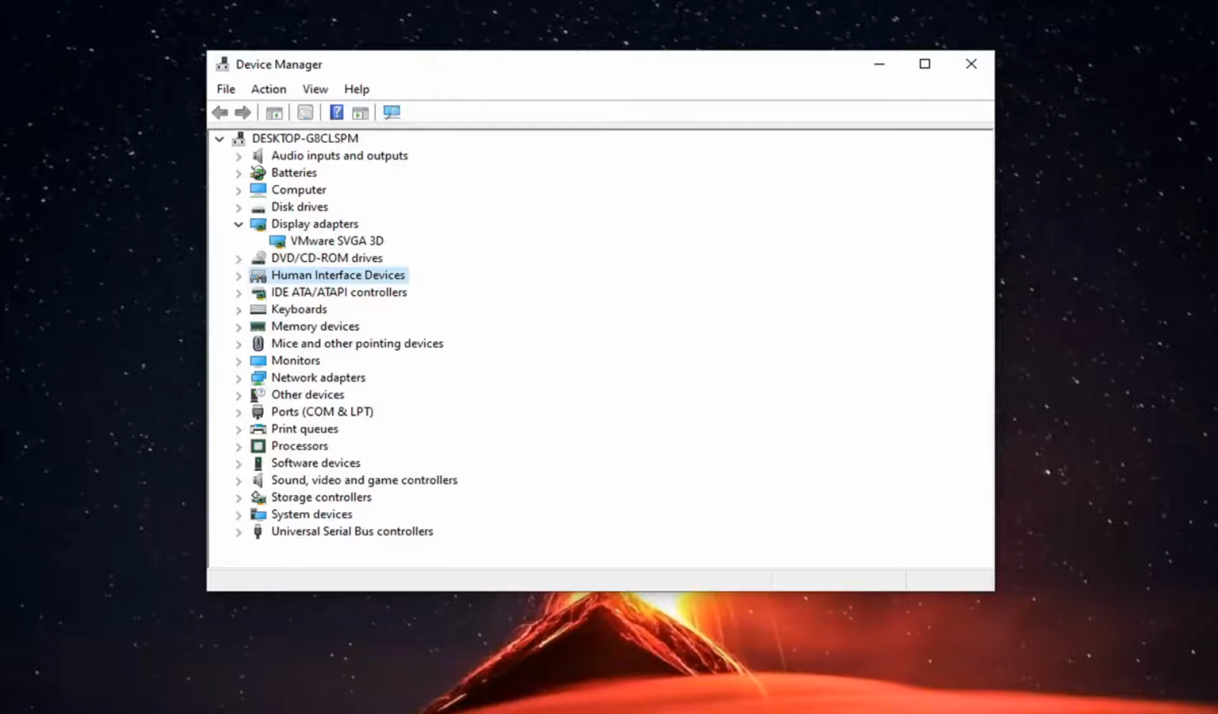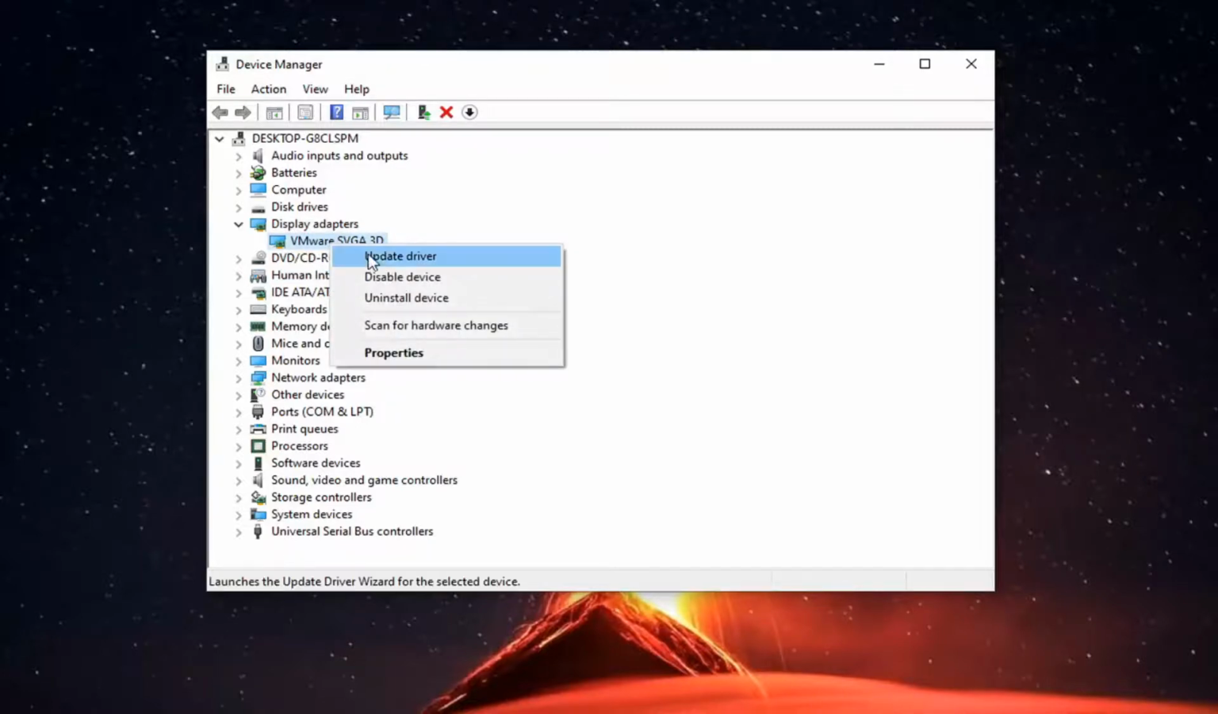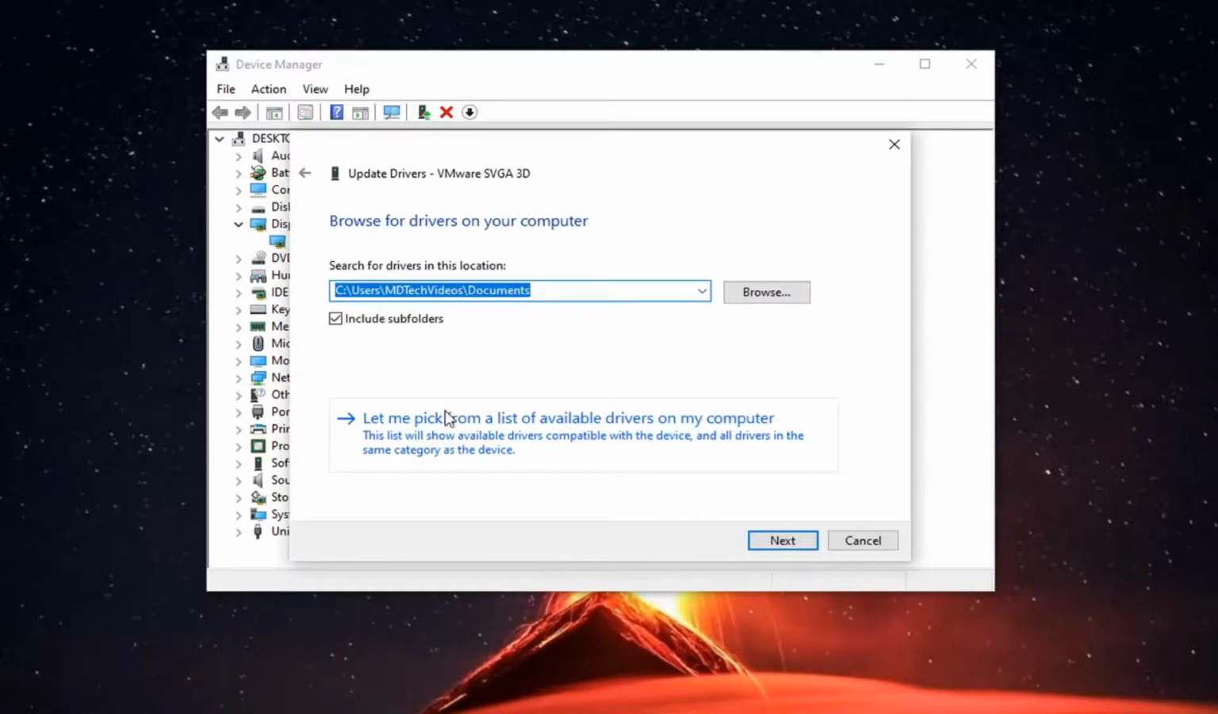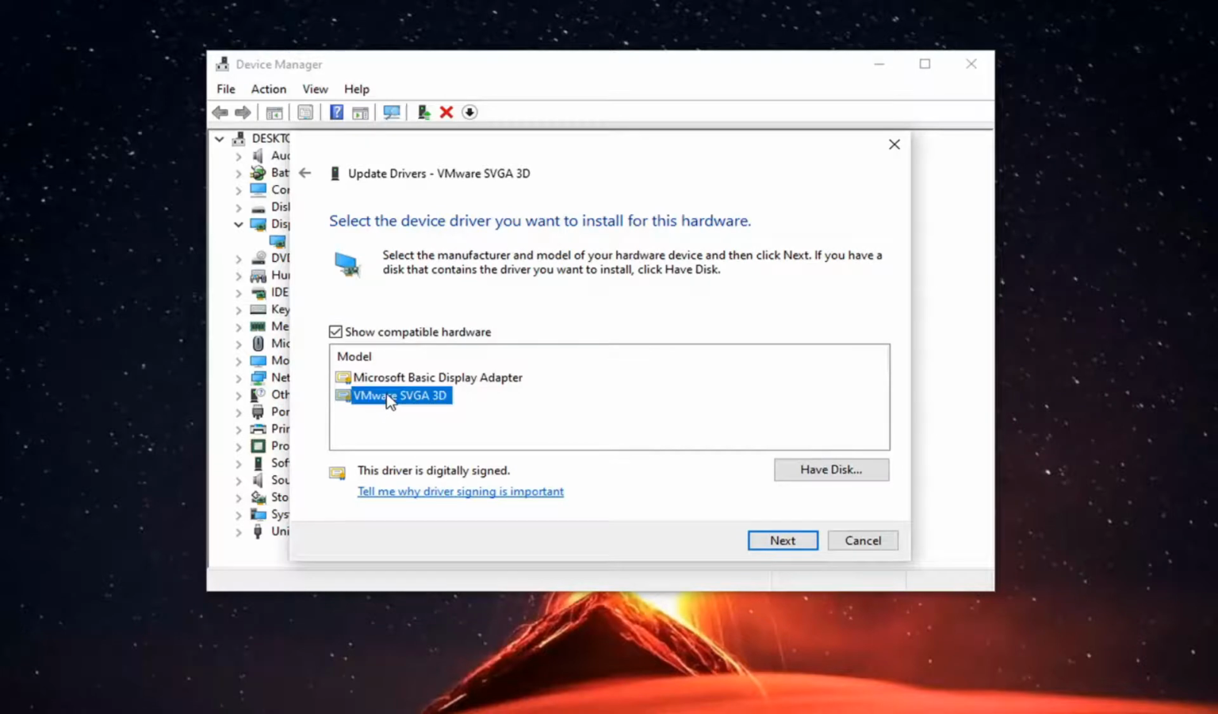Another thing you can try if you're still having a problem would be to update the device. Like I said, we're already in here. Right click on it and select update driver. Browse my computer for drivers, and then select let me pick from a list of available drivers on my computer. Select the manufacturer specific one, otherwise you can select the generic one if that's the only one available. Then proceed to select next again.